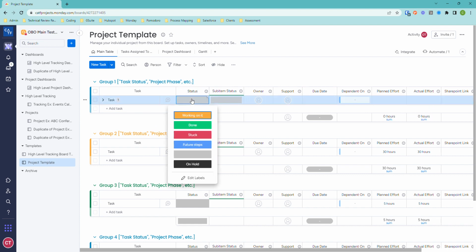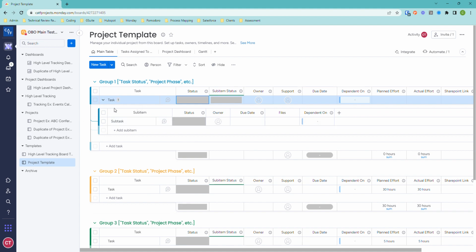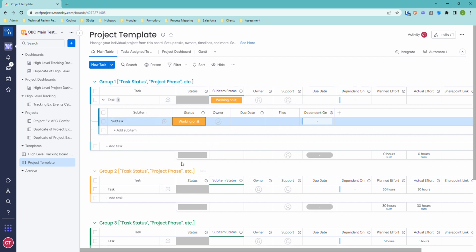So you'll see again, we start with a status column. So that's going to mark whether or not the item itself has been started, stuck, is something for the future, is on hold, or is done. The sub-item status, you'll see if you have some smaller tasks that by executing will complete the main task above, the status of the subtasks you add will roll up to reflect in the main item. So if we were to say this is working on it, you can see there's just the one subtask and it's working on it. When it's done, it's done.